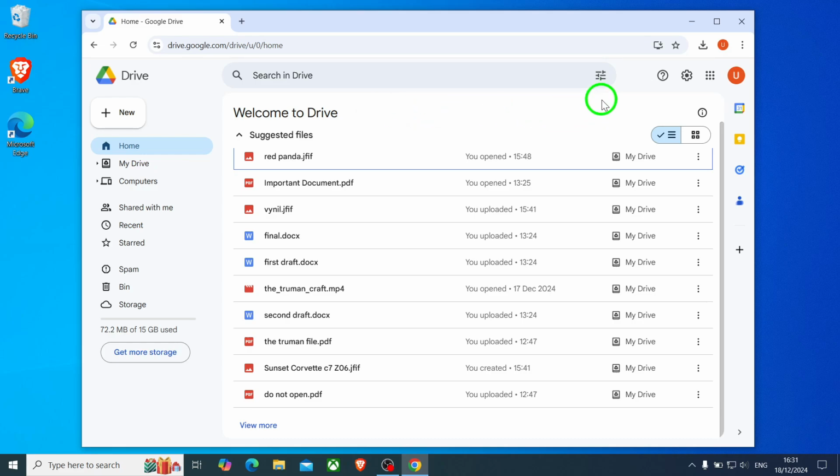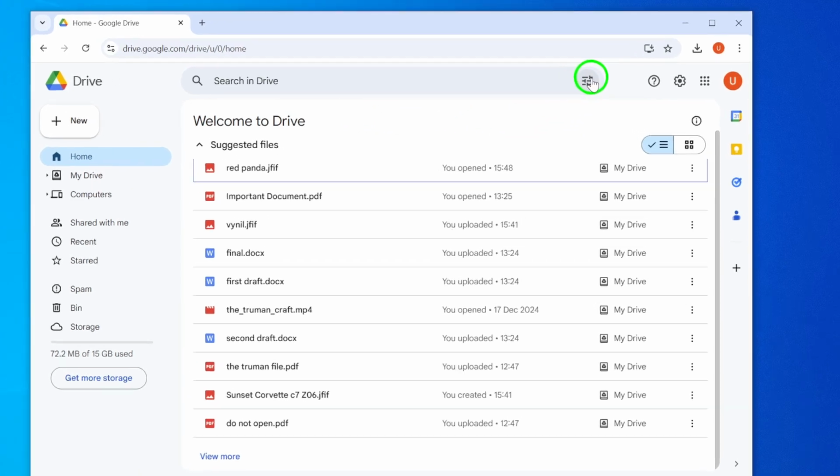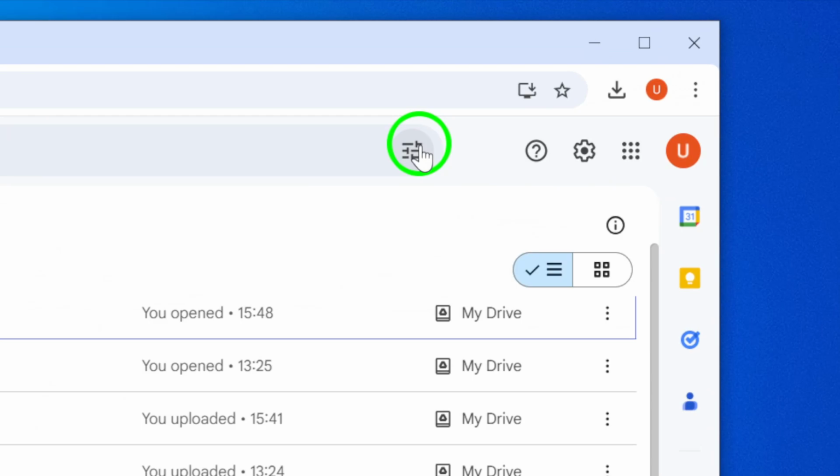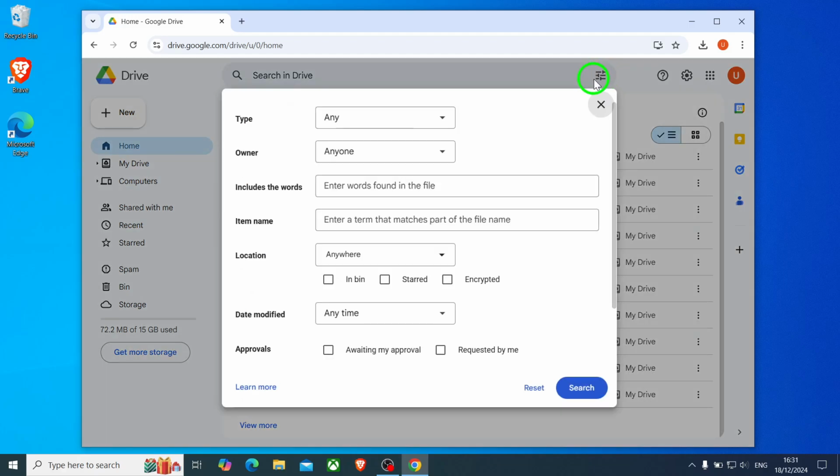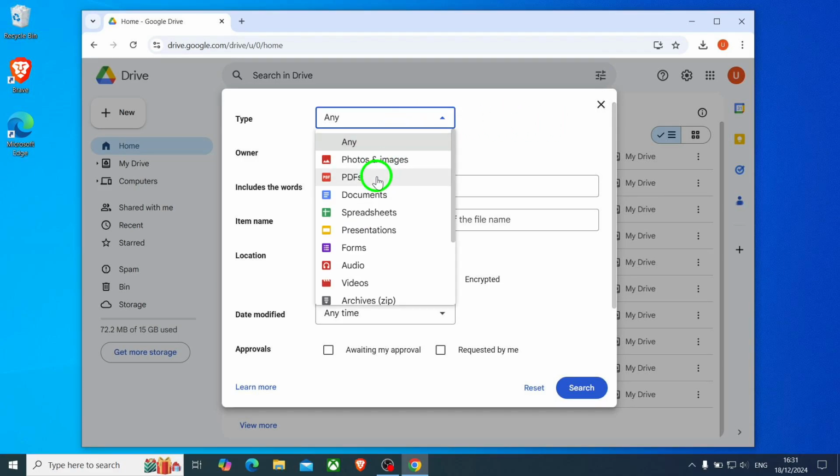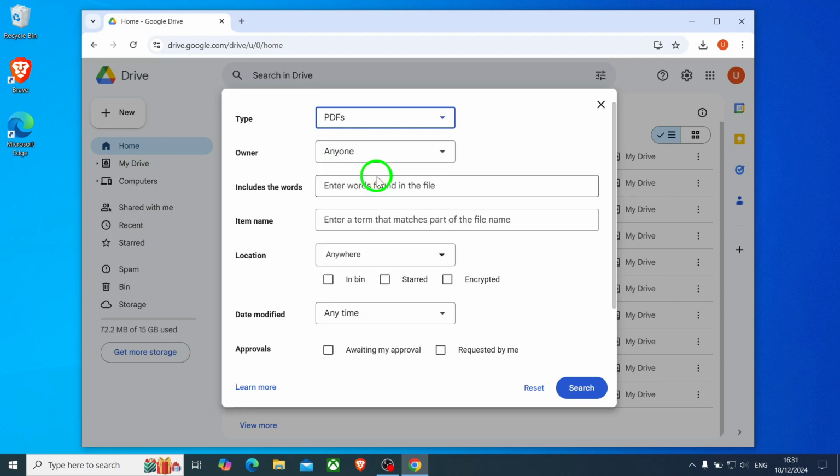Next, look for the advanced search icon, which is usually represented by a small downward arrow or a funnel icon next to the search bar. Click on this icon to open up additional search options that will help narrow down your results. In the advanced search menu, you'll see several fields that allow you to filter your search. From the type drop-down menu, select PDFs. This tells Google Drive that you only want to see PDF files in your search results.